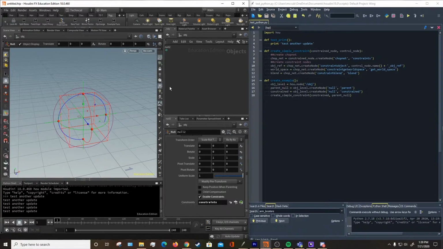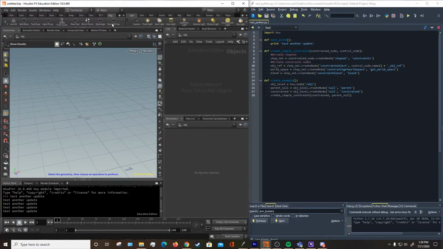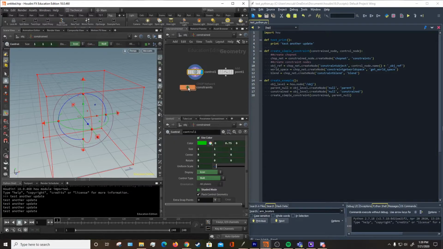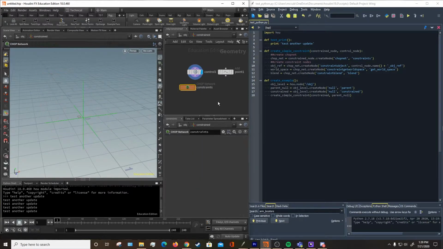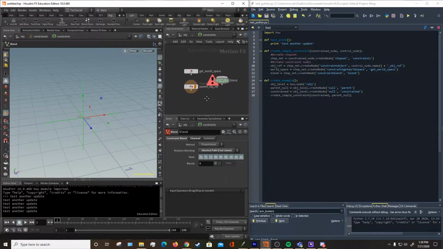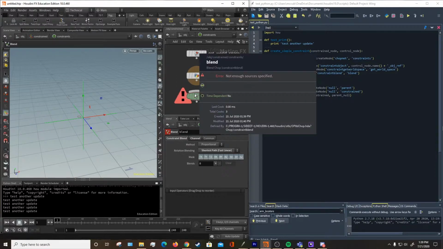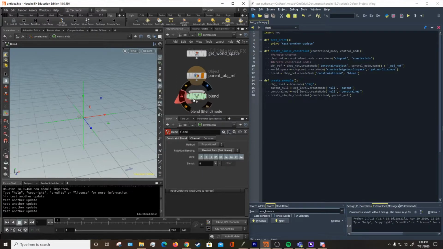Hopefully. Oh, there it goes. It went twice because I wasn't paying attention. But if we run this, we get two nodes created in the exact same space. And in our constrained node, we see that our constraints chop network has been made. In our constraints chop network, our 3 nodes have been made. Now we have an error on our blend because there's no sources, so there's nothing to blend. But that's fine. We know that everything we've written so far has worked.